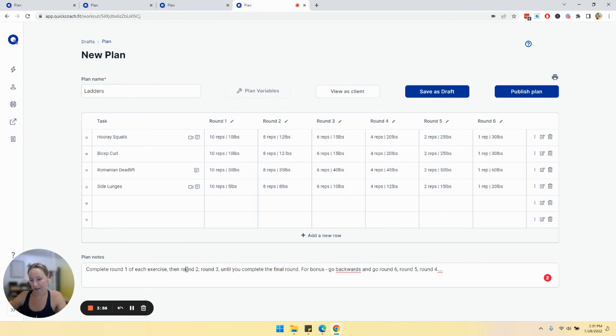And then in the plan notes, just make sure that you provide guidance, right? So do round 1 of all of the exercises before moving on to round 2 and round 3. And then tell them if you also want them to go backwards as well. So that would be how you would do ladders. So again, just a few ideas to show you how you might set up those things. But again, feel free to experiment and play around.